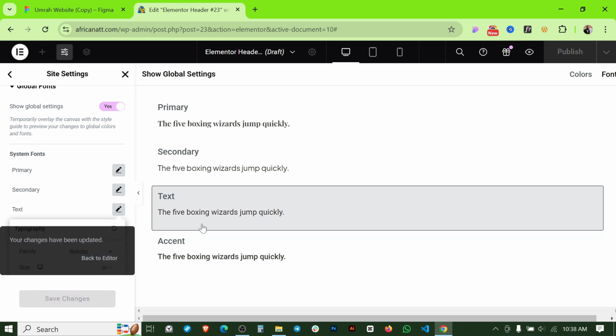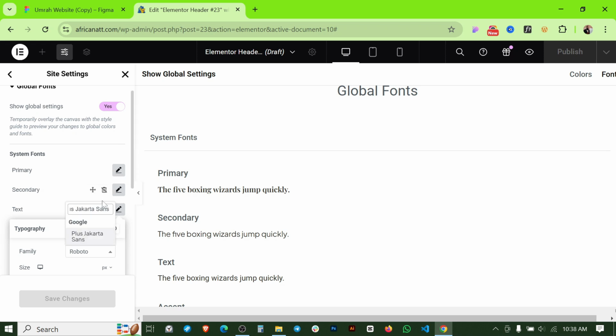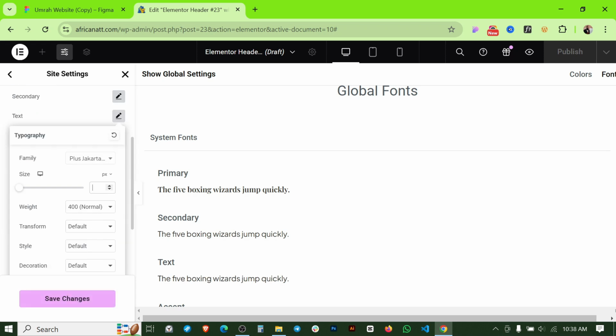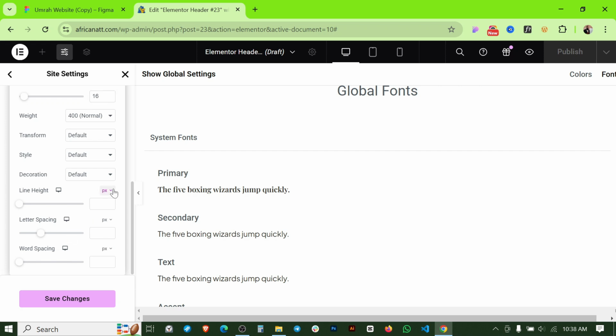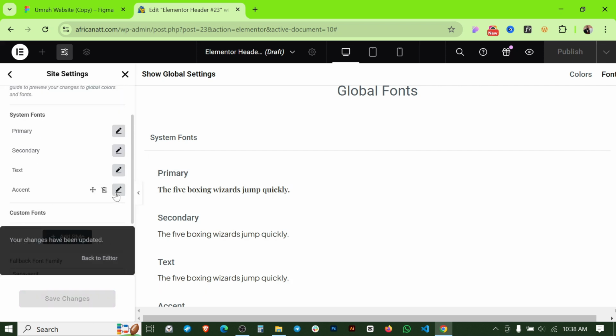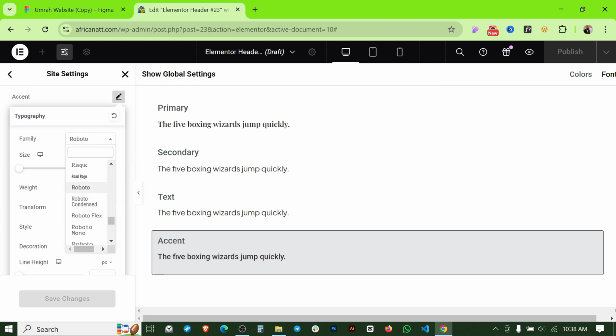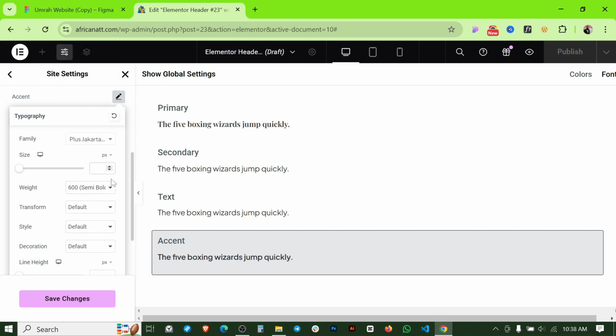And for the text also, we're going to select Plus Jakarta Sans, and the text size I'm going to select 16 pixels, and let's set the line height in em, making it 1.4 em, and I'm saving this. And for the accent one also we are going to use Plus Jakarta Sans, and let's make it semi bold, make it 16, and save this.